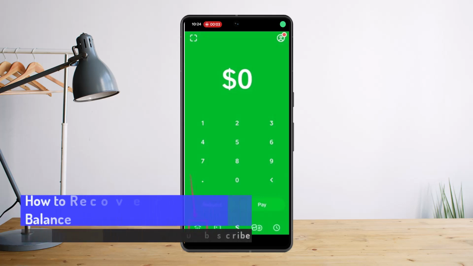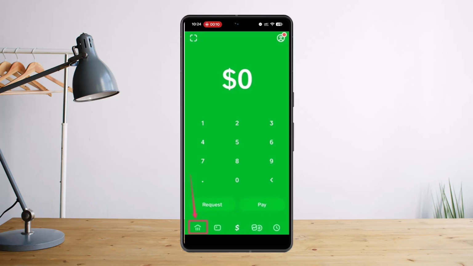How to recover lost Cash App balance. To recover a lost Cash App balance, immediately you can log in with your original phone number or email, as you may have accidentally created a duplicate account. So, if access is lost, you want to make sure to select the I can't log in option.